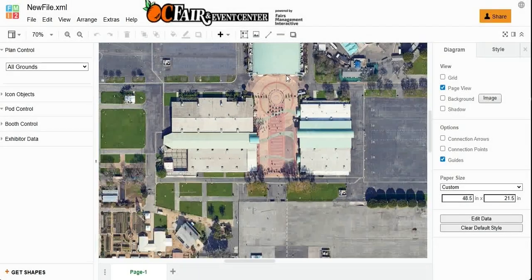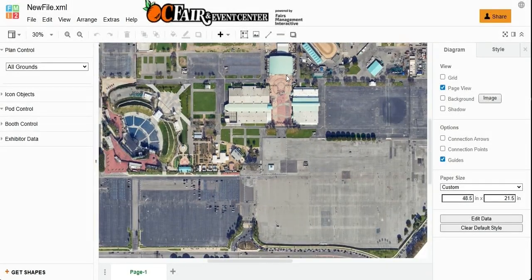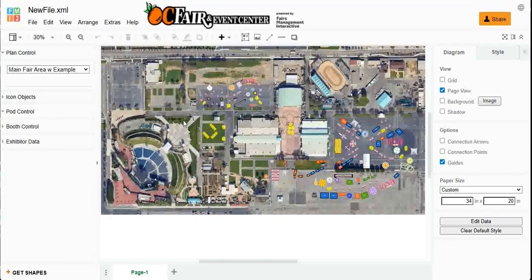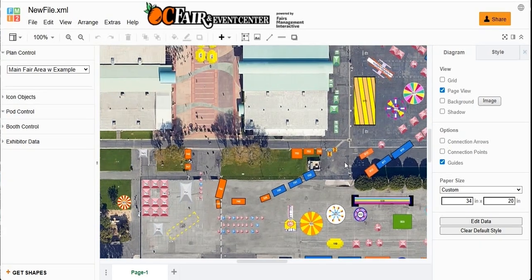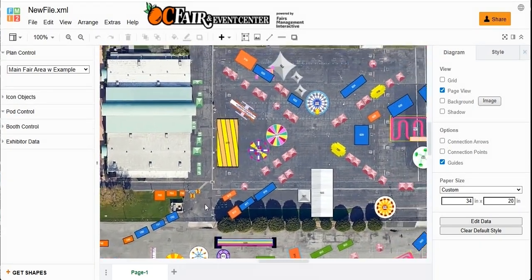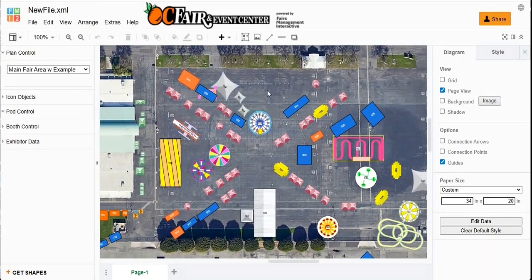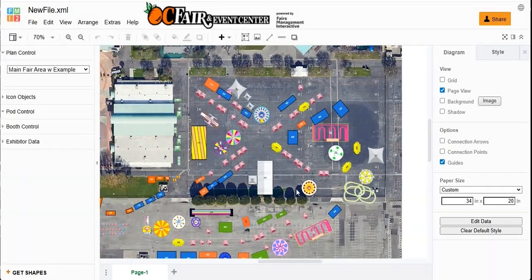Going over to the drop-down list of areas and halls, I'm going to load the main grounds view, in which I've gone ahead and created the placement of concessions, carnival rides, and services. You can choose to just plan out the grounds with plain squares or circles, or you can use our graphic representations of fairground assets. We call these icons.